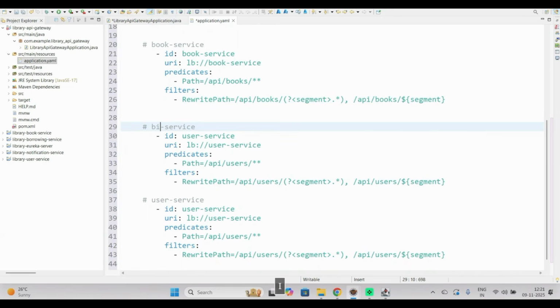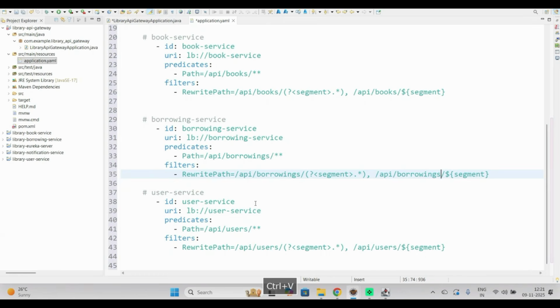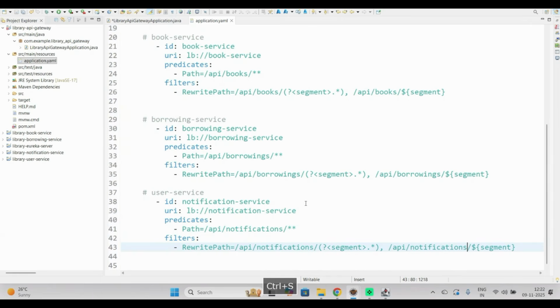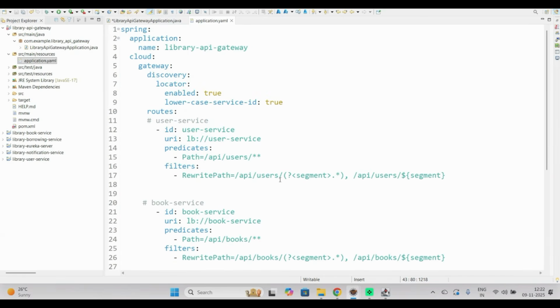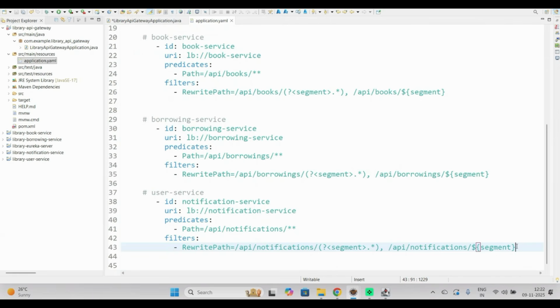So the next is borrowing service. Okay, borrowing service. Fine. And then API borrowings. Okay, the last is notification service, notifications. Fine, that's it. Done. Okay, yeah. So routing is done. Next is what?